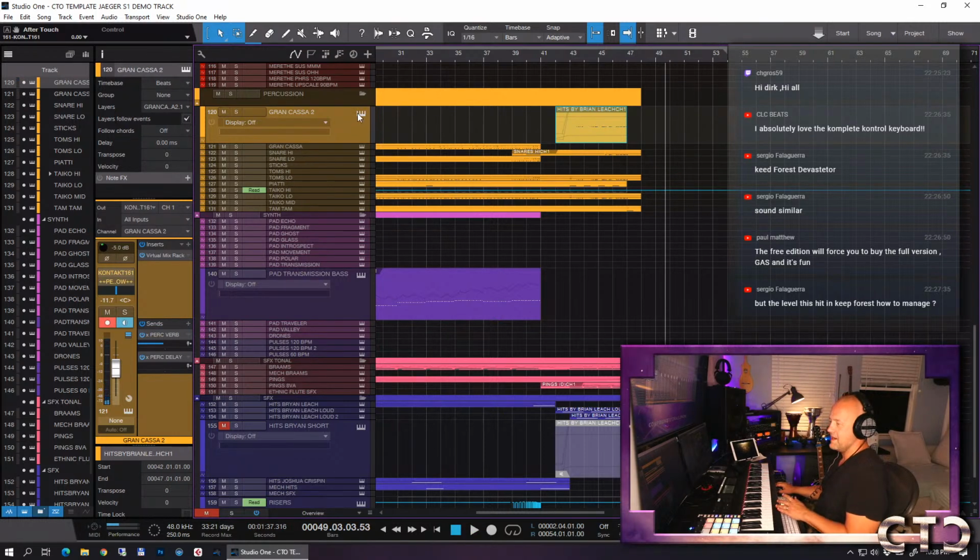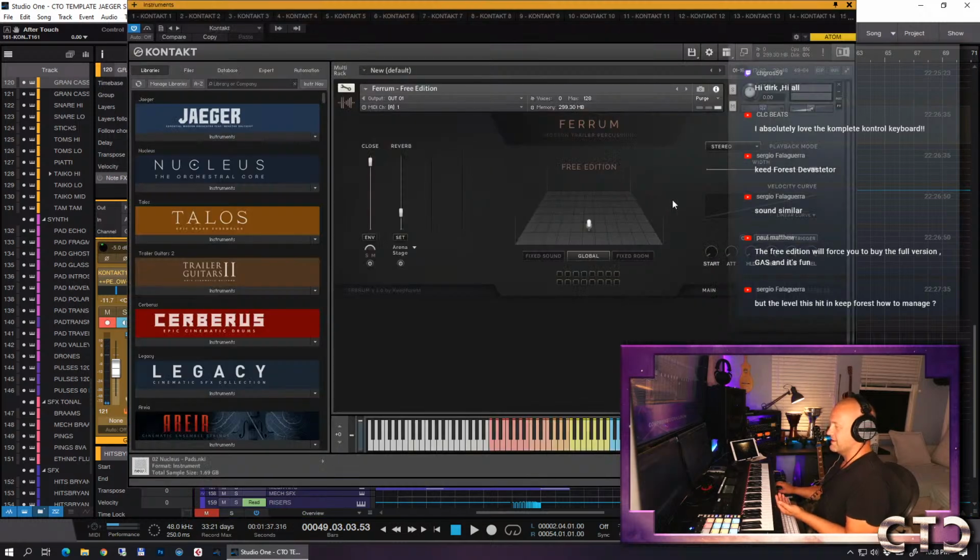There is, I mean, this is a freebie. If you don't grab that, I don't know what else you should grab. And that in combination with the JAEGER template gets you a lot of mileage.